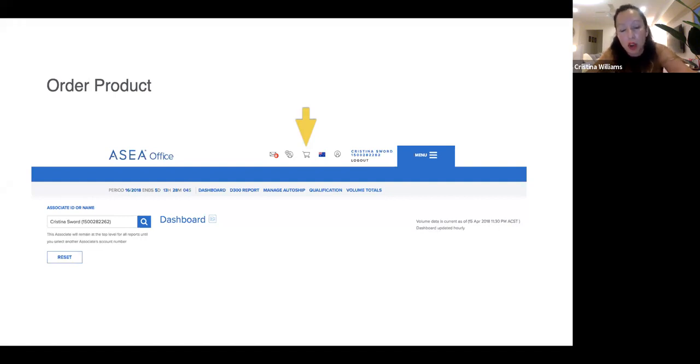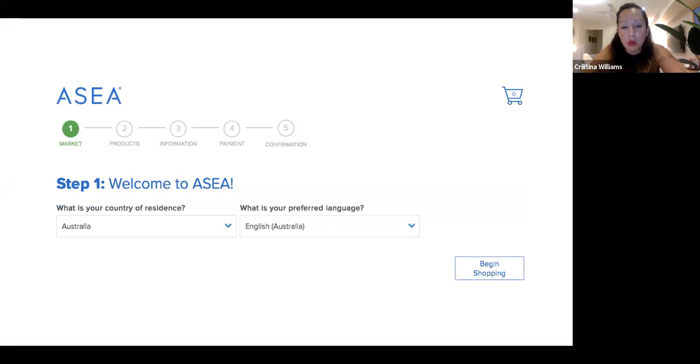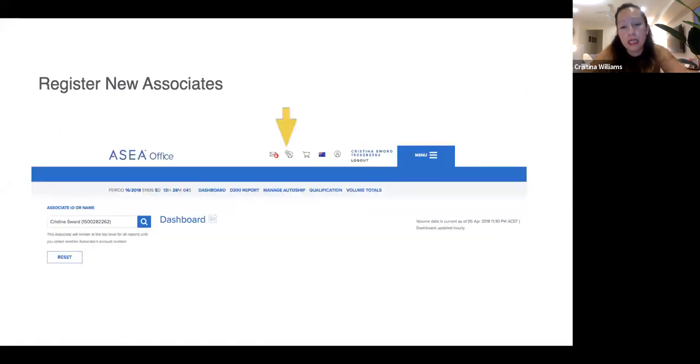And right at the very top, you also have some icons which quickly take you to a shopping cart, firstly, where you can order your own product. And that will also give you the ability to choose the market where you're sending those products to. And right beside it is a little icon which shows you how to register a new associate. It will also take you to a page which will ask you where that associate is in the world, will instantly change the currency, the language, and give you the opportunity to register either clients or associates.